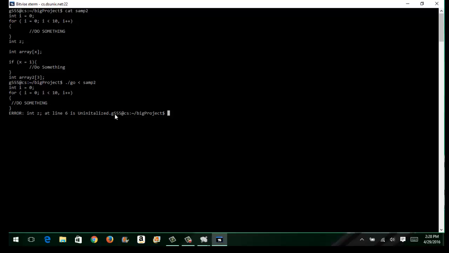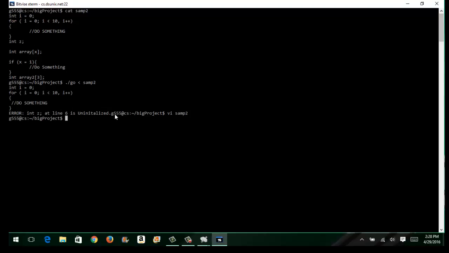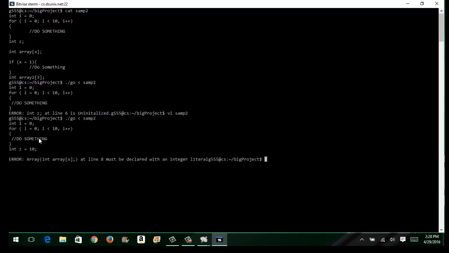So we'll go ahead and go in there. Let's fix that. So let's say, for instance, I initialize it to, I don't know, 10. Let's just put something in here. Okay, so we'll try that again. Now we're getting another error here. It says that integer array x at line 8 must be declared with an integer literal.